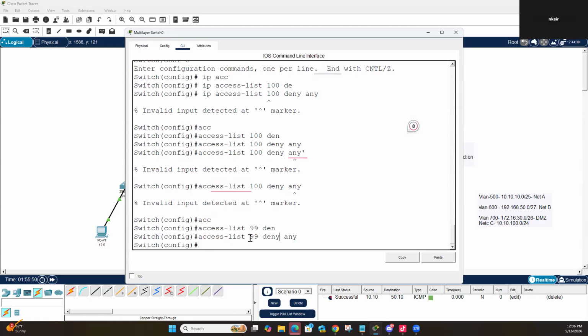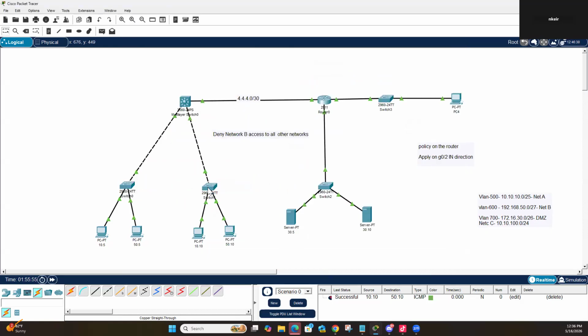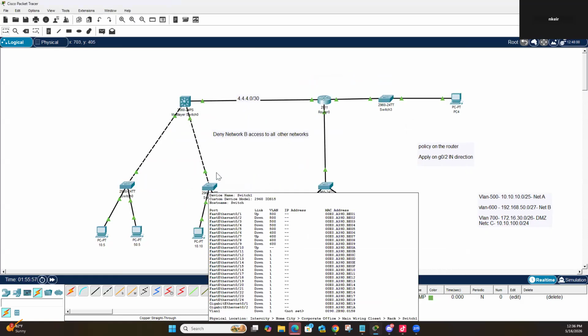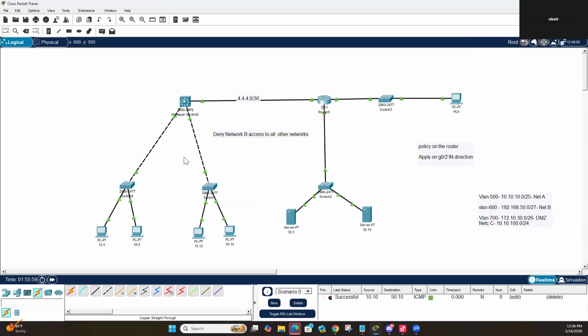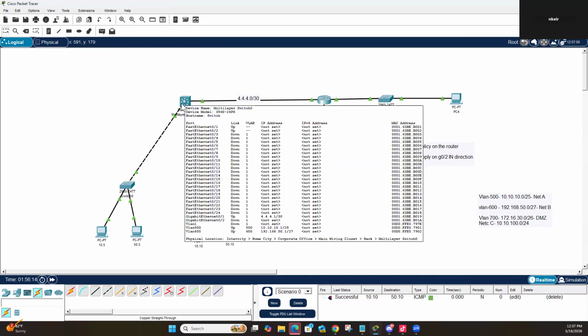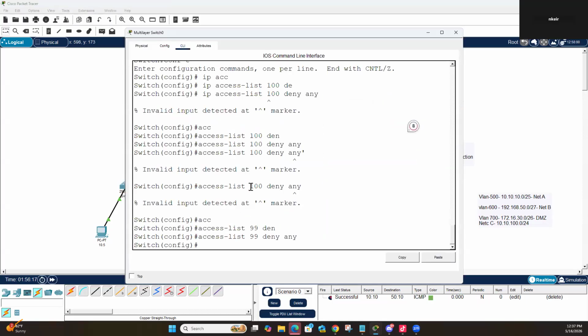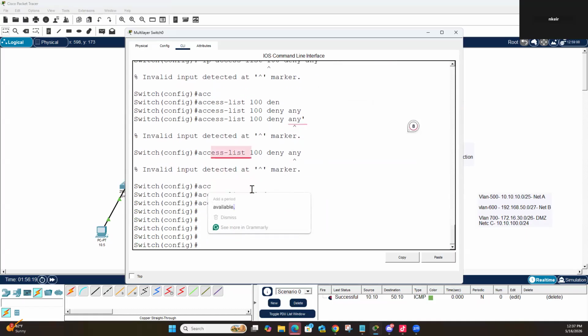I already know that this is a standard ACL. The any I want to deny is anybody on network B. So I will go into the interface of network B. Remember, this is a multi-layer switch, so I'm not going to be configuring it on this interface because this is a trunk interface. I'm going to be configuring it on the VLAN interface that we've configured for this guy. Network B is VLAN 600.